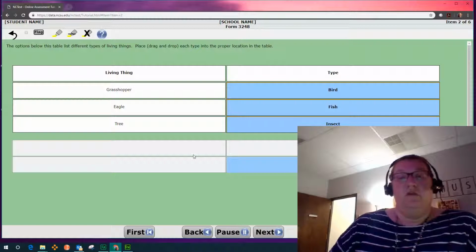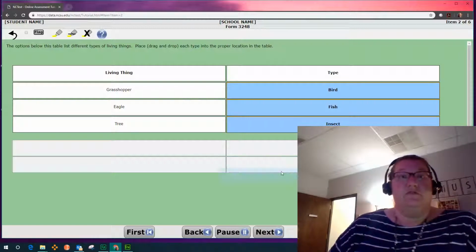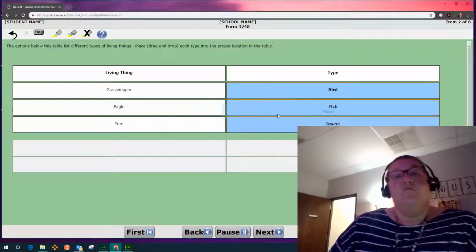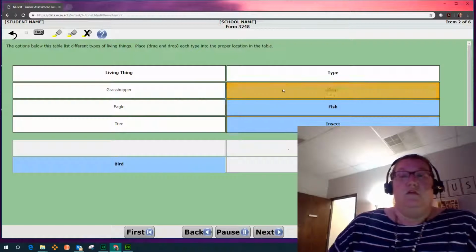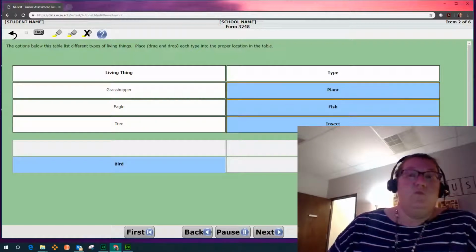A lot of people ask, why is there one answer left over? Again, it's like a distractor in a multiple choice question. You're not going to do anything with this answer unless you want to replace an answer from another question. Then you would have to unselect, undrag, and drag that answer into the box.